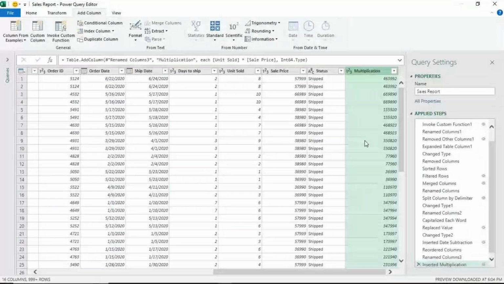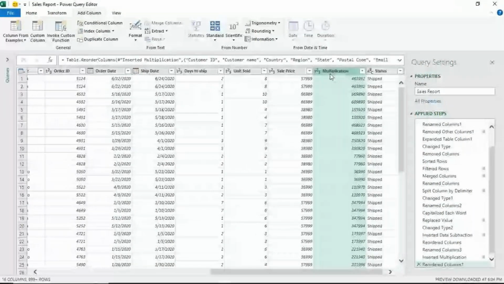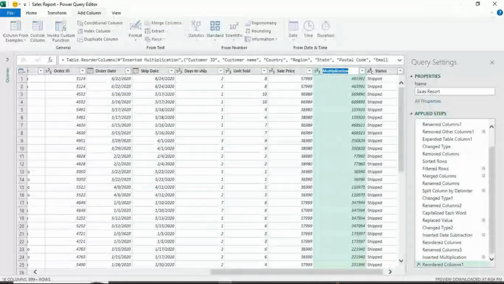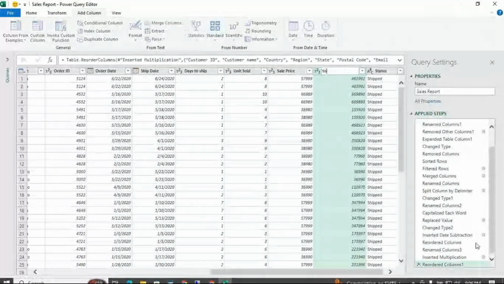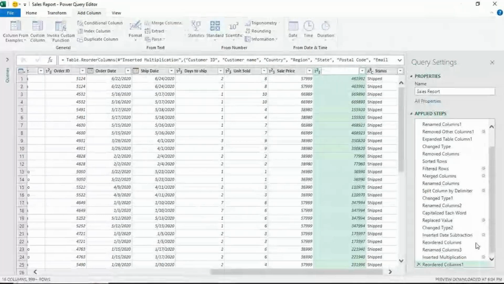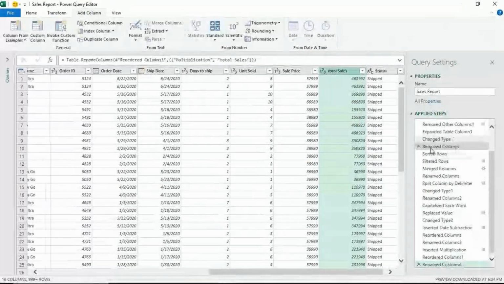Now I need it next to sale price. I'll just click this, drag and drop it here. So multiplication. Now I'll rename it to total sales. Total sales. And now you can see everything is done. Whatever steps till now I have done, everything has been recorded. So here you can see I have renamed the column, number 4. So there are 4 columns which I have renamed.